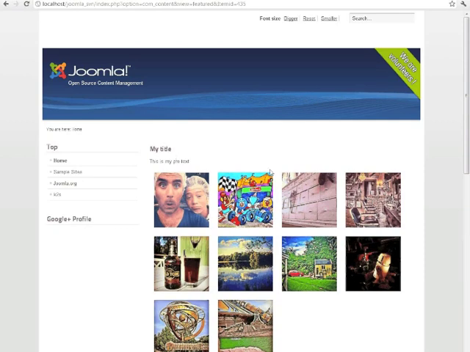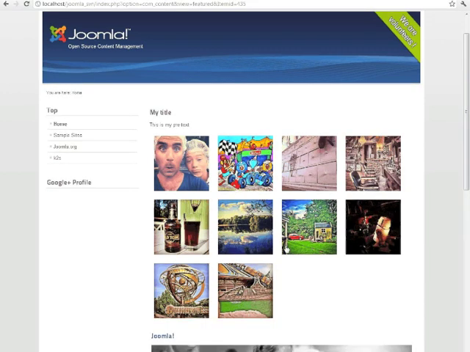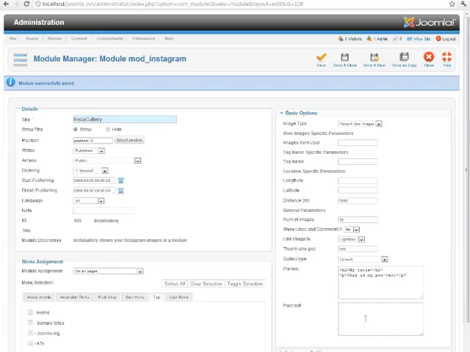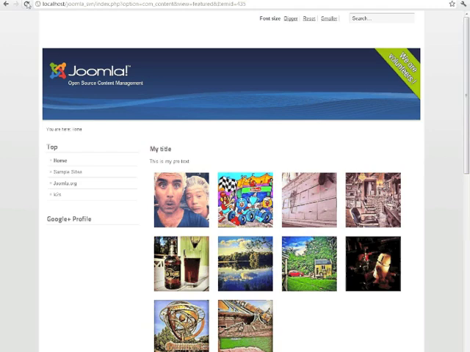Let's say I also want to show some text after the images. Do the same. Subscribe. And click on save. And this is my little text.